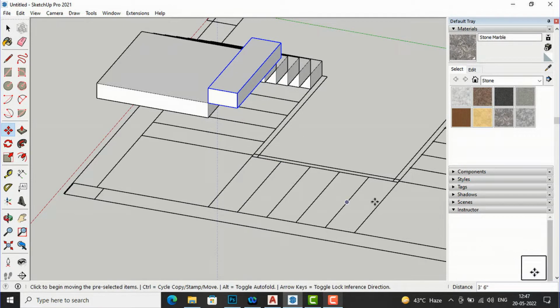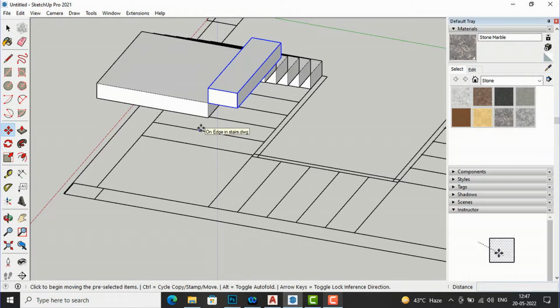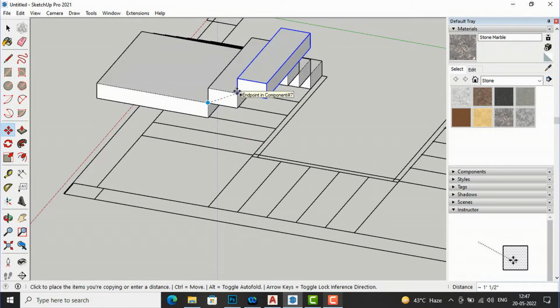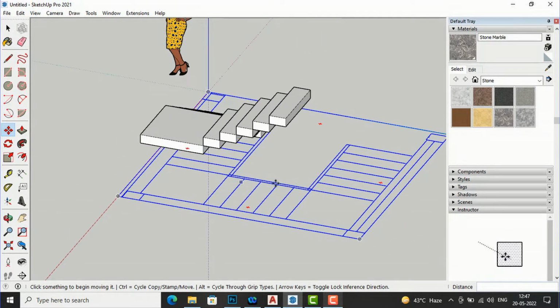After this, we are required to create 4 copies here. So I am going to use the move tool here, and I will press Control, and then I will move this to this right to create a copy, and then I will enter 4x, 1 2 3 4 5. So this is also completed.